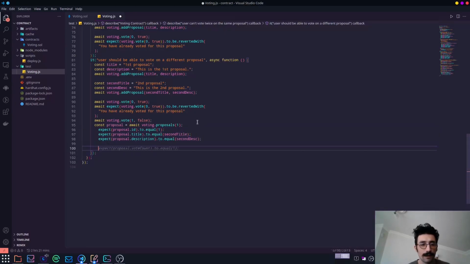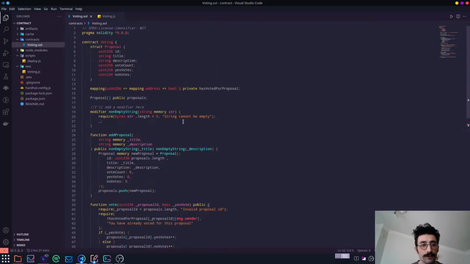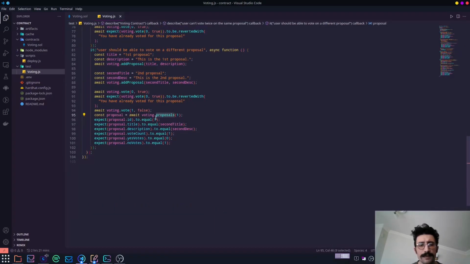Now you see, I'm going to explain. I'm just using GitHub Copilot because, I mean, why shouldn't I? What's going on here? What I'm checking is, after I vote for the proposal with the ID of 1, I get that proposal from the proposals array because I know its ID, which is 1. Proposals array, you will remember here, and I'm checking its ID should be equal to 1.